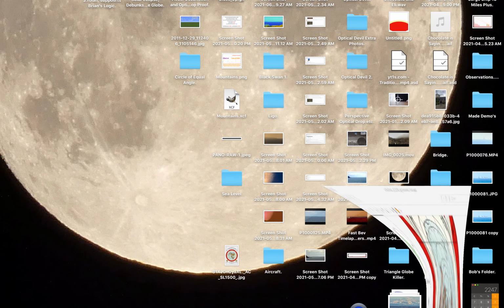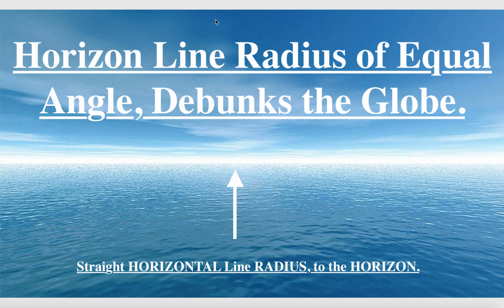So you want to just go here. So, horizon line radius of equal angle debunks the globe. Straight horizontal line radius to the horizon. This is your straight line radius to the horizon. Your star or whatever is going to be up here. That will be your vertical. This will be a horizontal, and you will get your angle to it. And here will be your radius. Radius is always a straight line. So the radius and horizon proves flat and debunks globe.